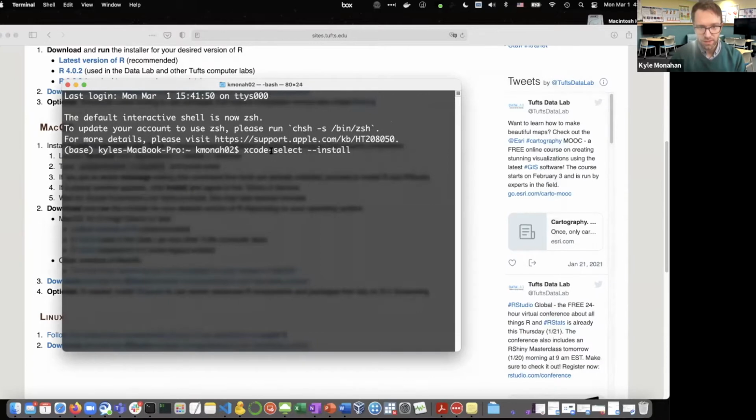And so you can see it says xcode-select --install. And I can put that in the chat in case you don't want to copy and paste. What this is going to do is install xcode-select. Now for me, the command line tools are already installed.